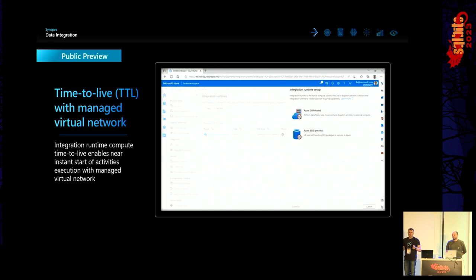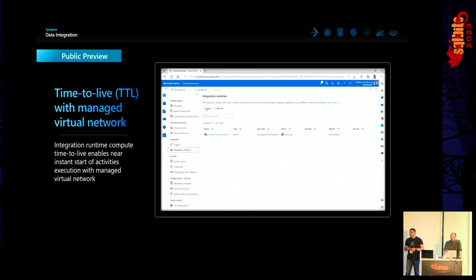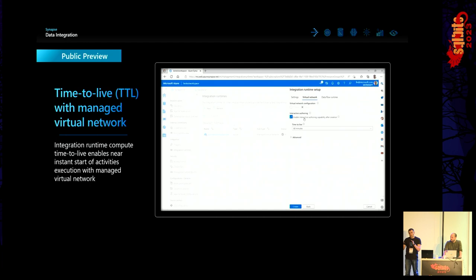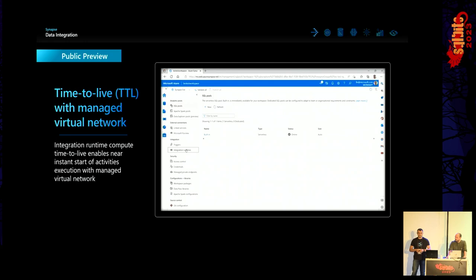So right now, with time to live, which can be defined for a newly created integration runtime, you're able to define for how much time the compute power provisioned for an activity will stay alive. So the next activity can reuse the same compute power, and the queue time is, well, it takes less time, basically.